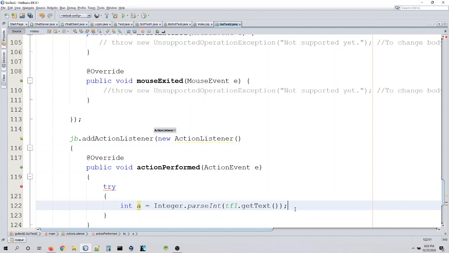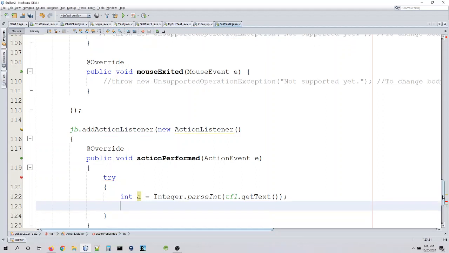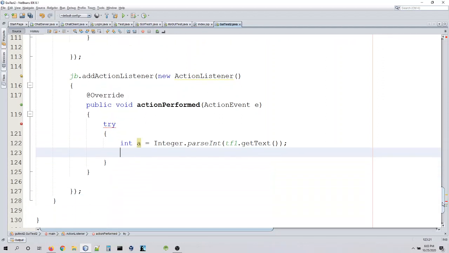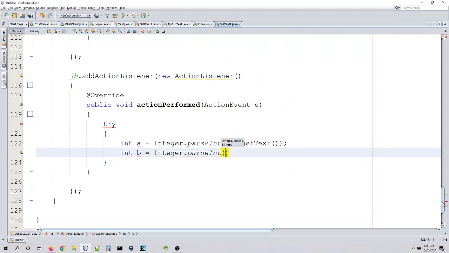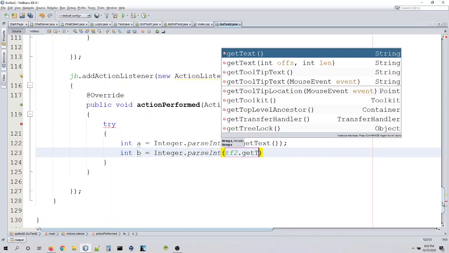Now, of course, it's going to throw an error if it doesn't have an integer, like a letter or something, right? So when we put in the text box, it has to be a number. Now this is why we're doing the try, so we could catch this exception. What if the user doesn't put a number, right? So let's just keep moving forward. So if we're going to add two numbers, we need two integers, right? So Integer.parseInt, nothing new here, except we're going to get text from the second text box here.